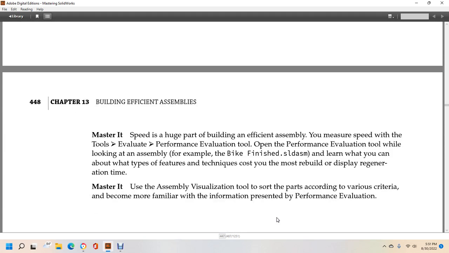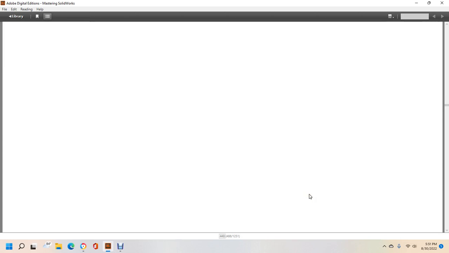Master it. Speed is a huge part of building efficient assemblies. Measure the speed with the tools. Evaluate performance using the performance evaluation tool. Open the performance evaluation tool. Looking at the assembly, for example, the bike finish assembly, you will learn what types of features and techniques cost the most to rebuild, with the display regeneration time. Master it. Use the assembly visualization tool to sort parts according to various criteria. Become more familiar with the information presented by performance evaluation.